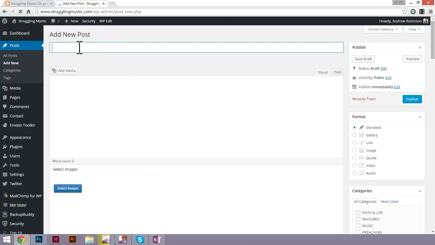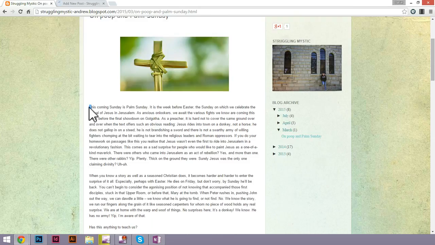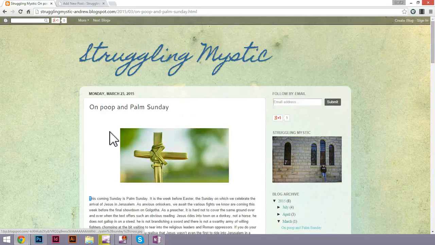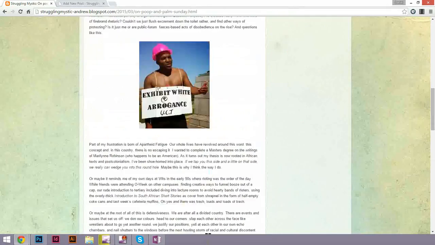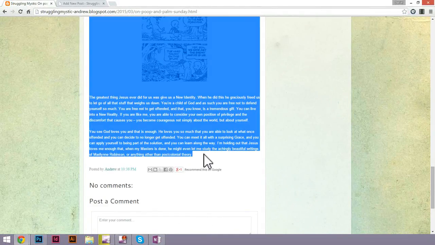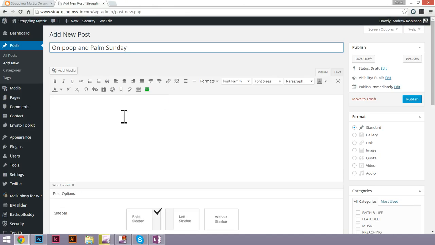So here I'll put the title, which I think is great, and I'm going to copy all the text, and I'm going to actually copy all the text and images in one go. So I'll just do that, click copy, and go to my post, and I'm just going to click paste.